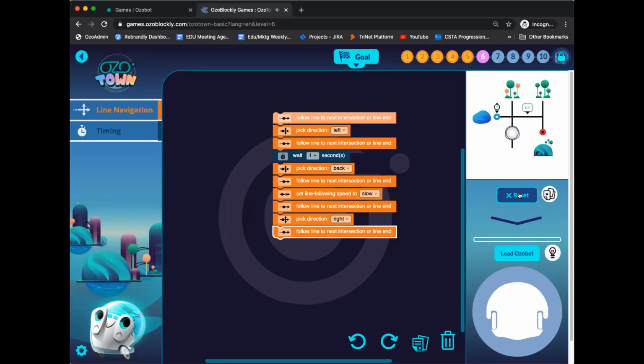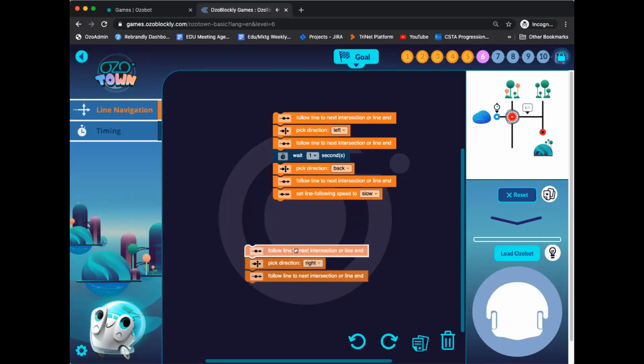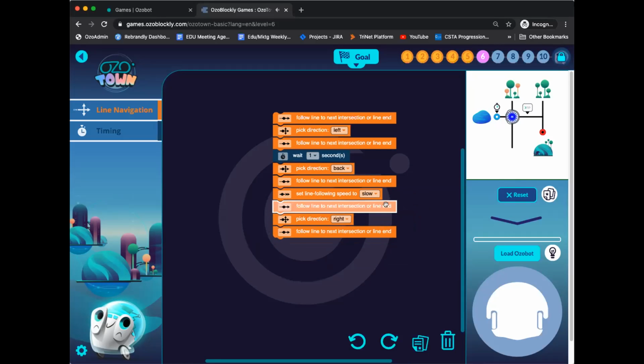So we'll reset this again. Uh-oh. Let's see. Ooh, I made a mistake here. So let's try this again. It got to the intersection and it set the line following speed to slow. Let's see what happened here. Ooh, it set the line following speed to slow, but I did not pick a direction for it to travel. So that is where we set the speed, but it needs to know which way to go.